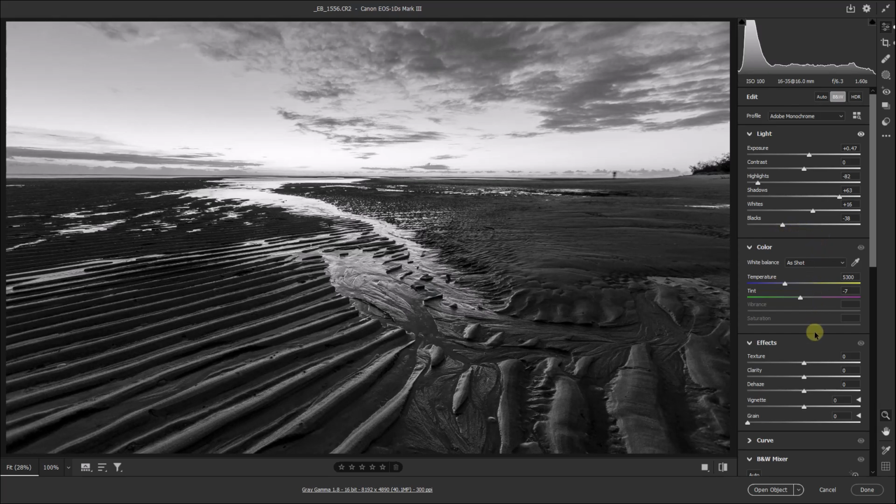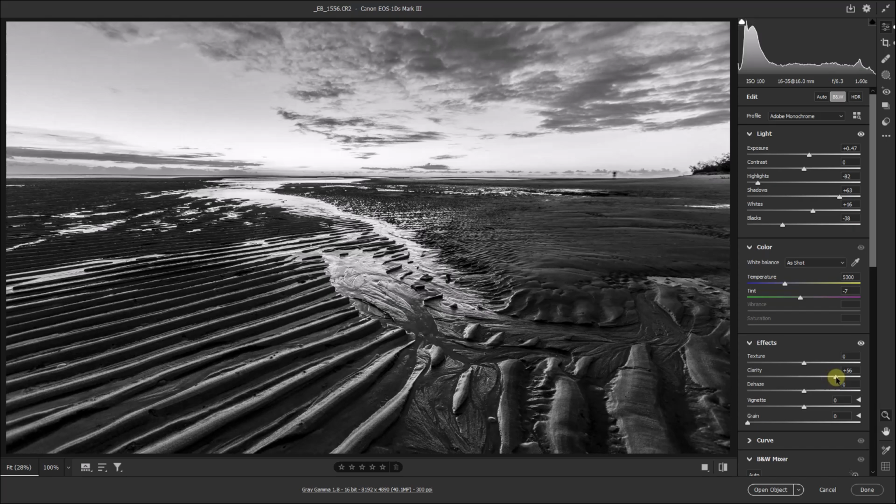But I think I'm going to go straight to my clarity and give it quite a healthy amount. And now the sparkle of my black and white is beginning to show itself. Sometimes I take a look at a little bit of dehaze as well, just to see what sort of effect it has. Double click and it'll reset. I'm not sure it's adding a great deal that's positive, so I'll leave that aside for a moment.